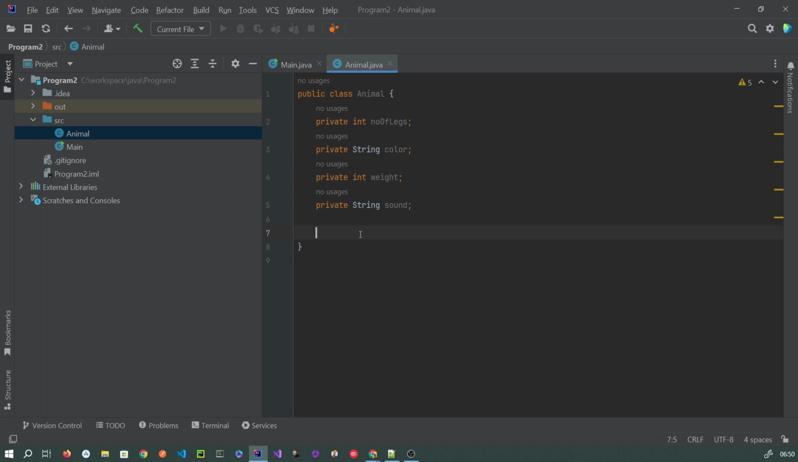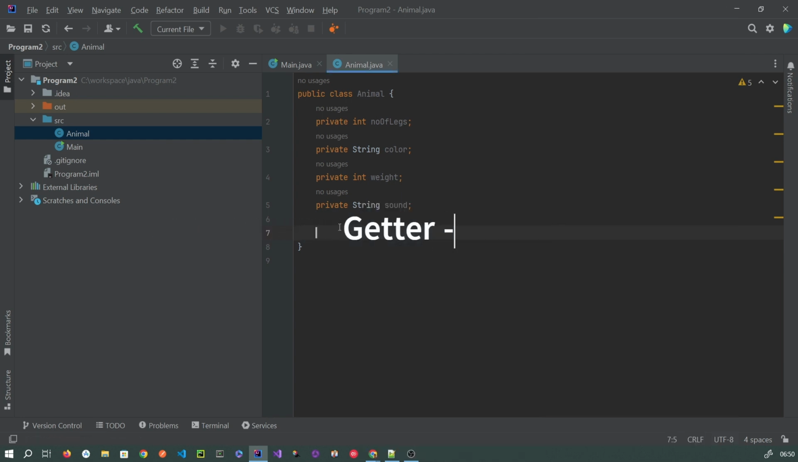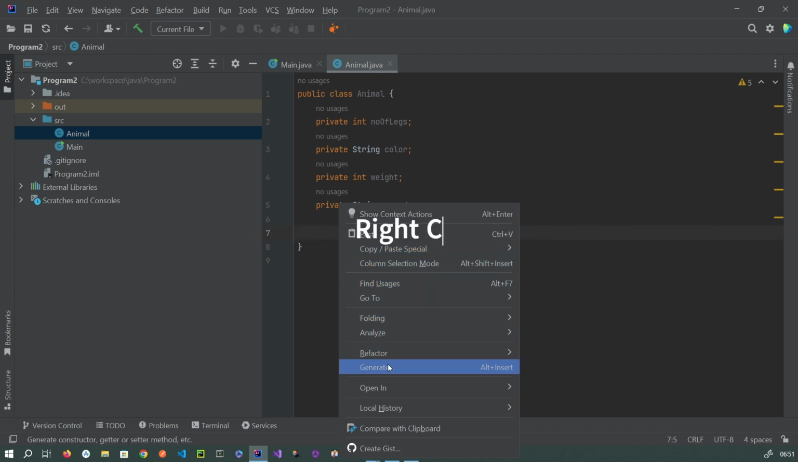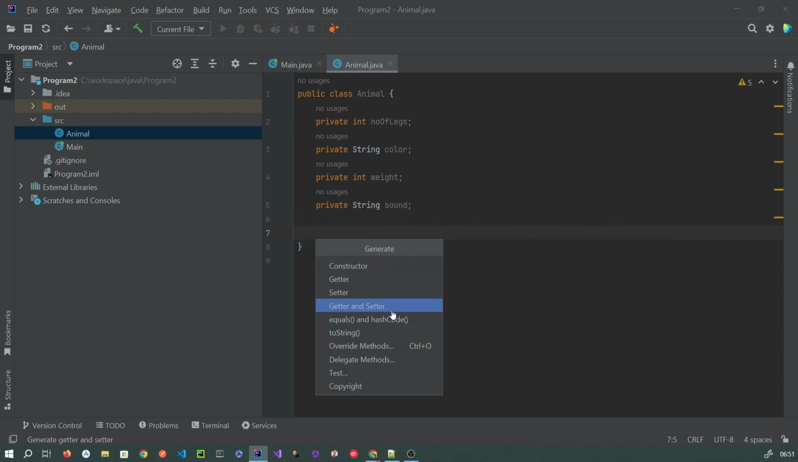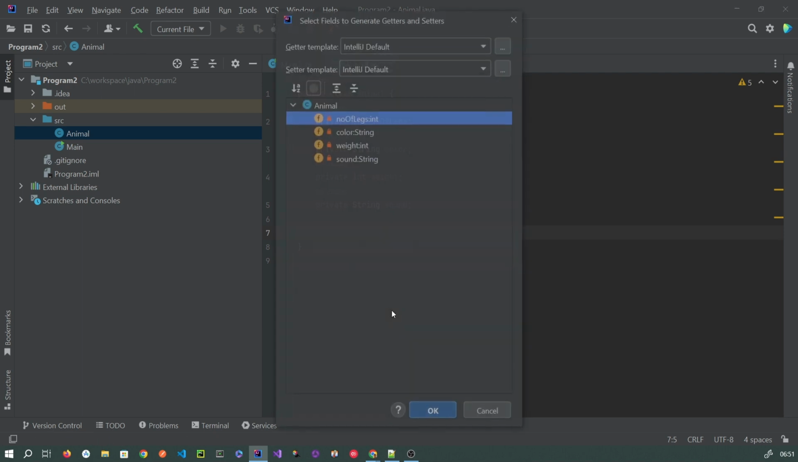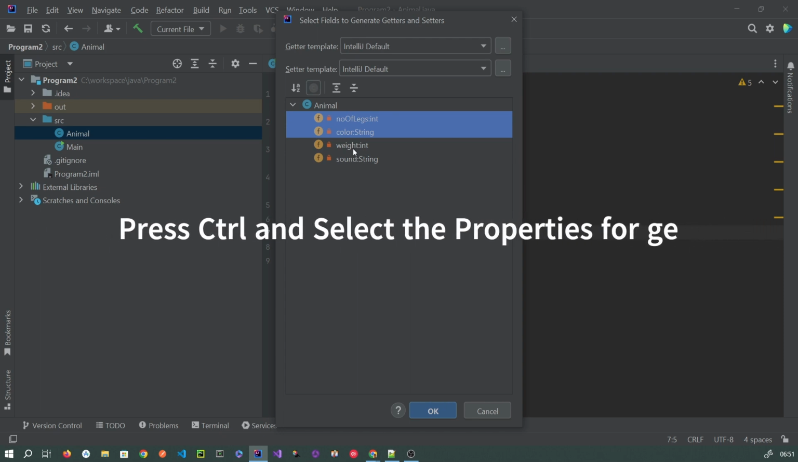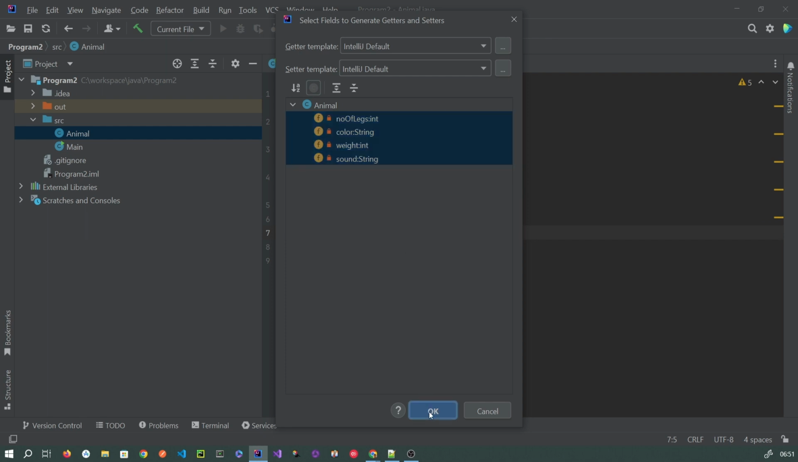Now, in order to access these variables outside of this class, we need to generate getters and setters for that class. So here we are going to use a shortcut in IntelliJ. We are going to use Alt+Insert, or you can use the Generate option when you right click, and here you will see Getter and Setter. So I'm going to select this. Here you need to select the fields for which you want to create getters and setters. I'm going to select all the properties, and I'm going to click on OK.